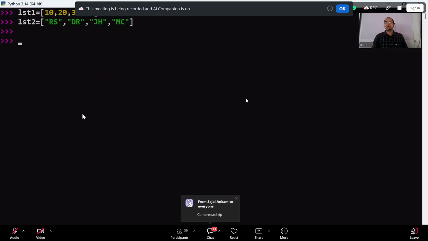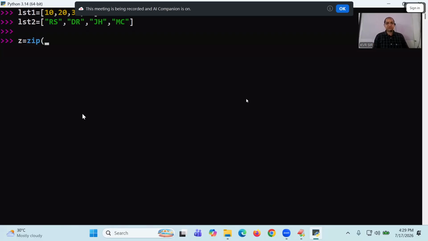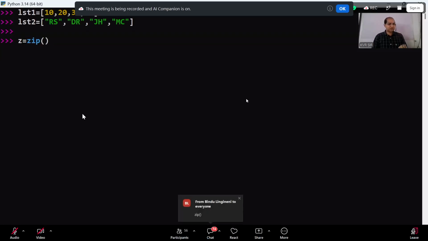Sir, how to do it? I am going to say z is equal to zip of, that is the function name. It can take any number of iterable objects, like LST1, LST2, LST3, LST4. Like that, any number it will take. Since I am going for dictionary object creation, it requires only 2 iterable objects. The first iterable object contains the keys, and the second iterable object contains the values.